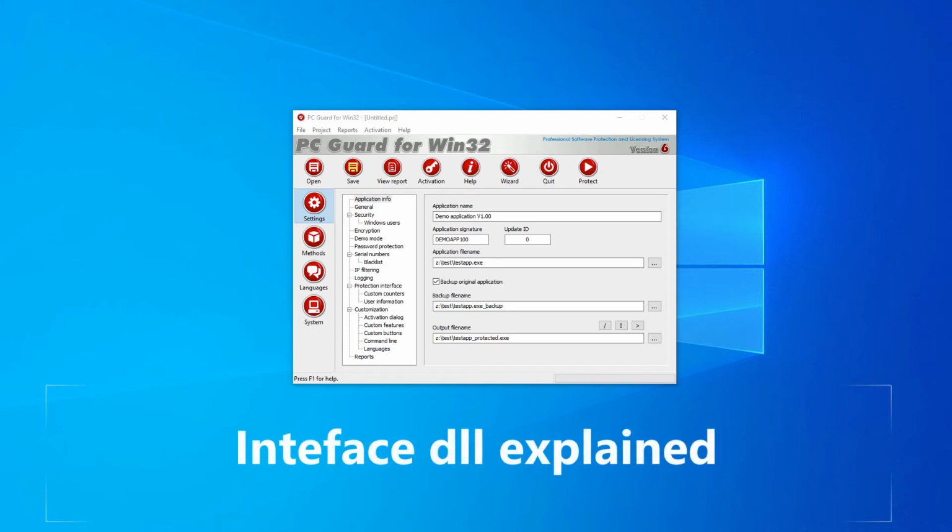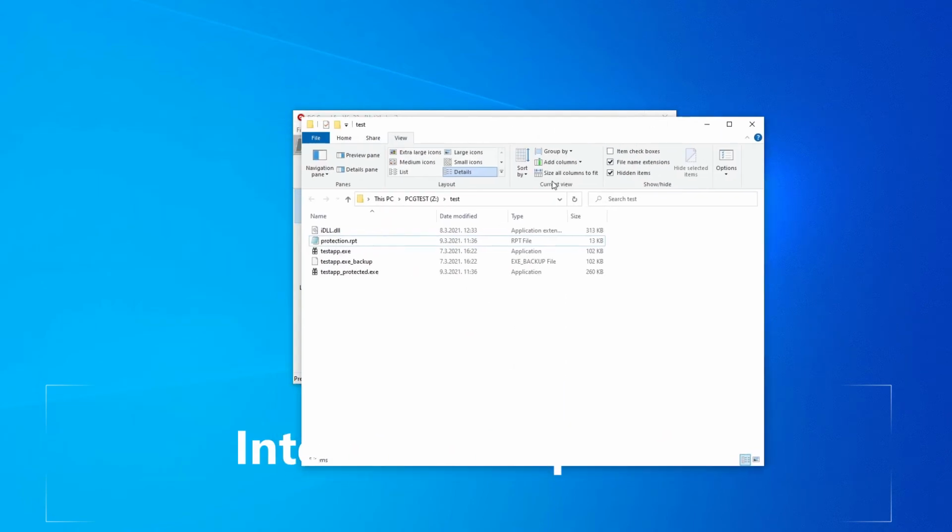Let us first explain what is interface DLL. Interface DLL is located in PCGuard's installation directory. You can copy it manually from there to output folder or just click on I button above application output field and PCGuard will do this for you. If Auto Copy Required Modules option is enabled in System Settings, interface DLL will be automatically copied to output directory after successful protection process. Interface DLL contains default user interface resources for protected application.